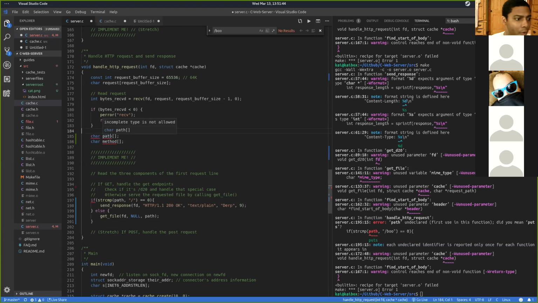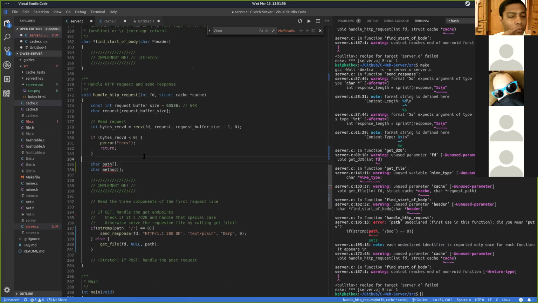I don't think you're doing that part. So the method is going to be our get or post, and then our path is the /index.html. Let's go ahead and put 512 in our method. 512, sure. And then in our path, let's put 8192.